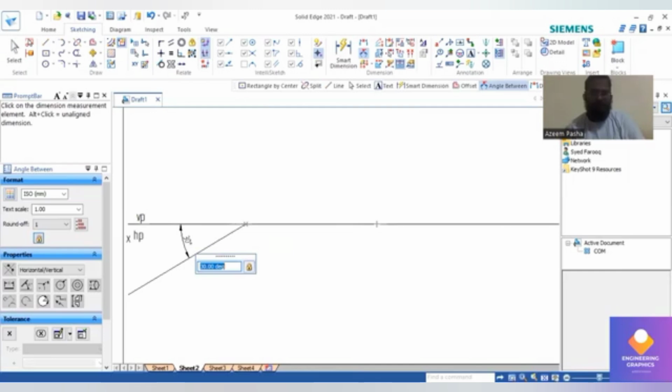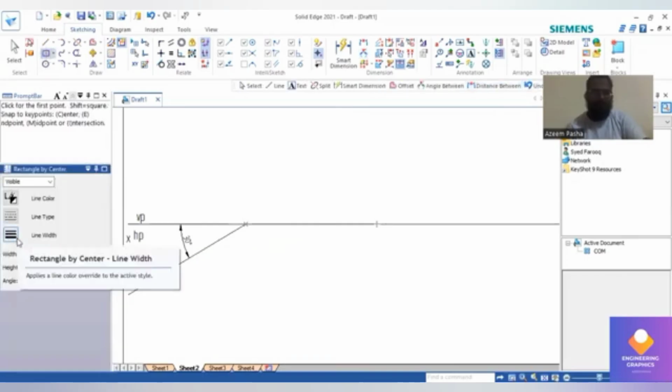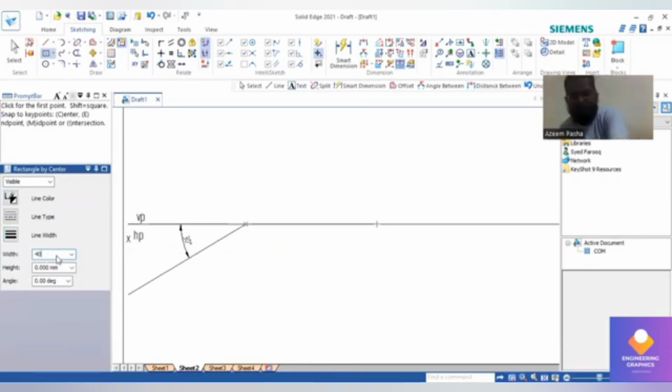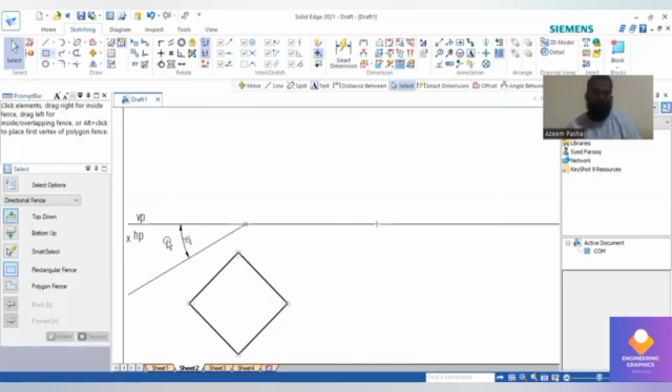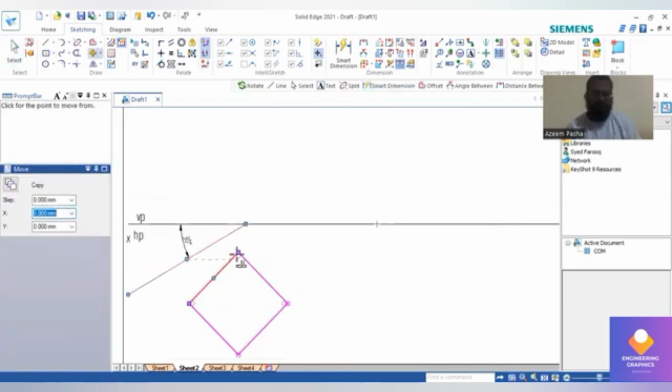Now you have to take the square of dimension 40, and then we have to place it with respect to that vertical edge. So you can give the width and height the same, using the rectangle by center command, width 40 and height also 40. The angle you can give is 45 degree, so that it is easy for us. So when we place it on this 30-degree angle point, now we select this and go to the move command, select the end point here and then place it on this angle line.